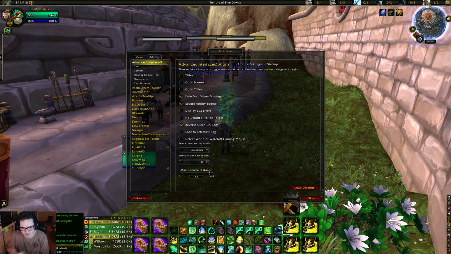camera distance. So I get this question a lot, like how do I zoom out so much? It's this add-on right here. You could also use a script. I think it's just SetCVar, open parentheses, and then in quotation marks, set it to 2.6. But this makes it really easy. So by default, I think it says the default is 1.9.